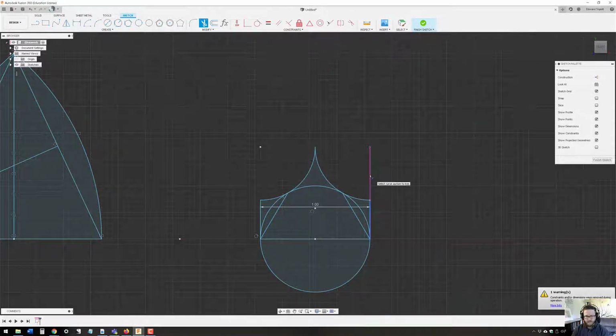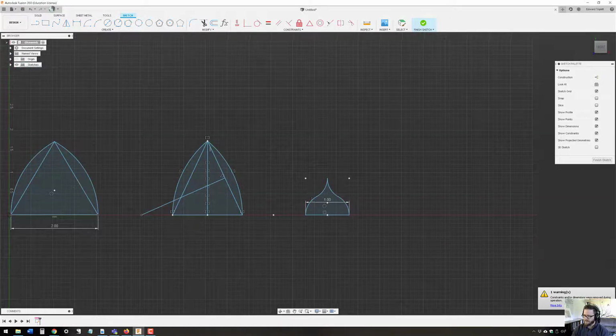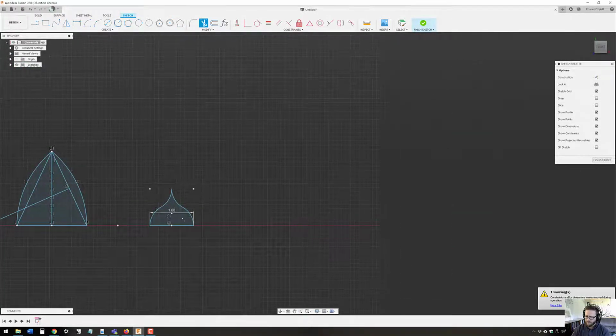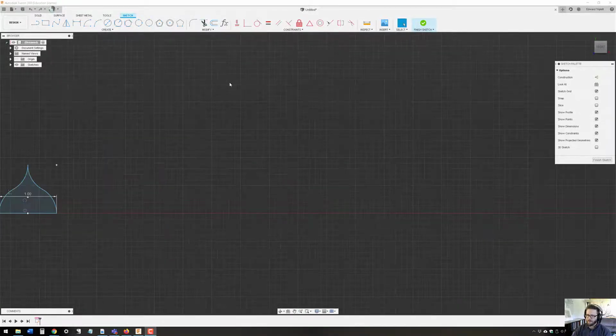Okay, so now we have a nice Ogee arch. Okay, so that's another one. Really much more of a late medieval example. All right, let's try a Tudor arch.